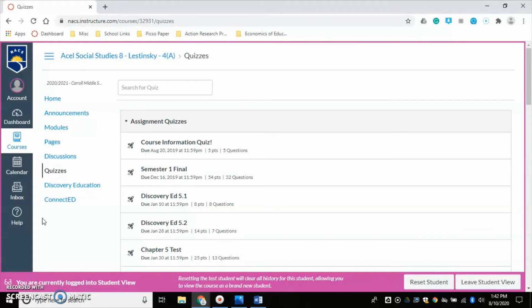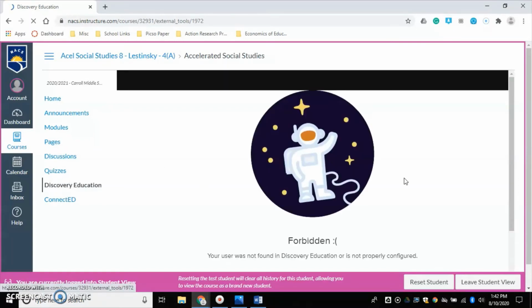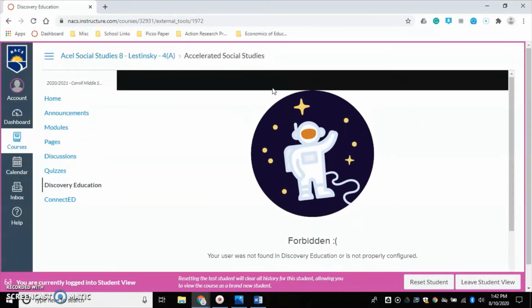And then the last two features I want to talk about with Canvas would be online textbooks. For example, I'm a social studies teacher, so we use Discovery Education. Science teachers will also use this. So you click on Discovery Education. I believe since I'm on Student View, it won't let me pull it up. Nope, but this would be where you could click and actually log into your online textbook, and your teachers will explain how to do that.